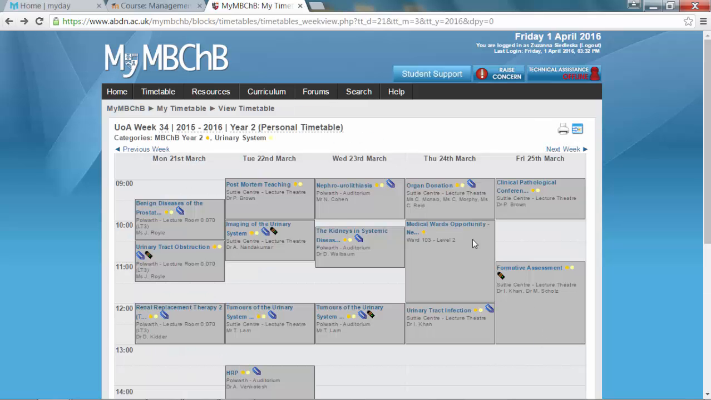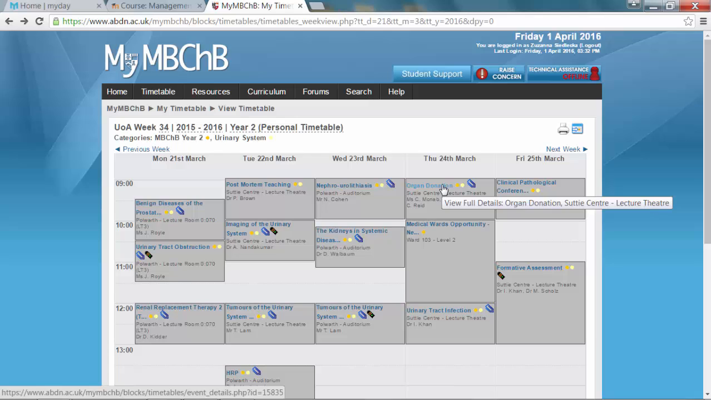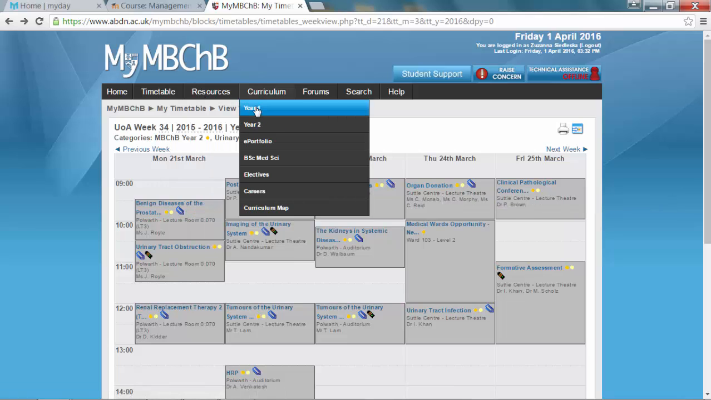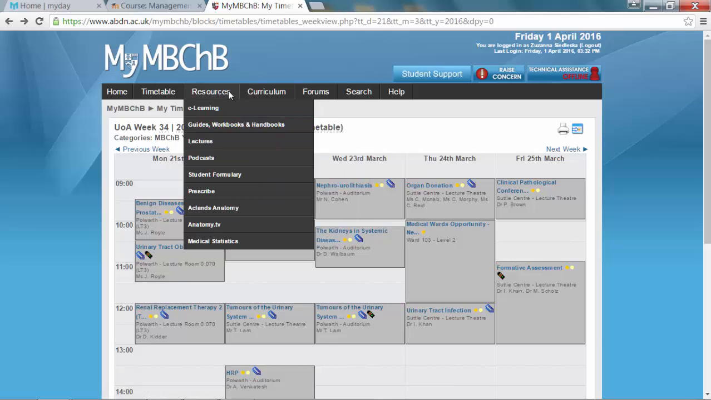What's attractive here is that this timetable is personalized and that you can get to particular sessions and the resources associated through the timetable. You can also see your curriculum in previous years. So this is a second year student who can access year 1 and year 2 materials, and they can access other resources. I am guessing that these other resources are just repositories of stuff.